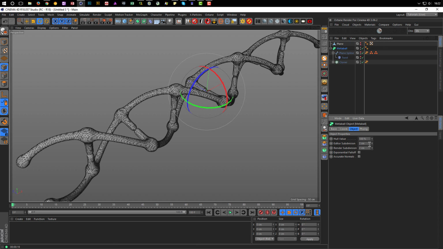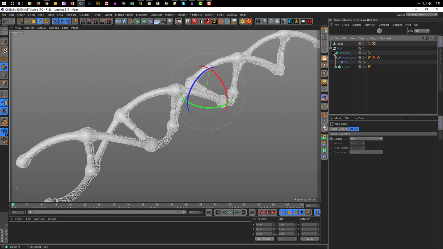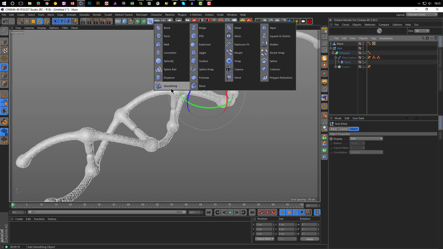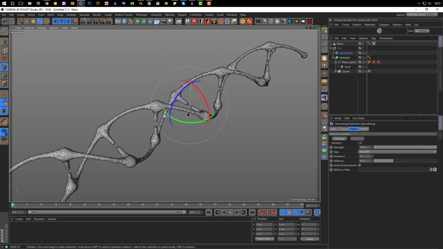But the next thing you can do is put the metaball in a null object, Alt G. Name this DNA. With the null object selected, hold your Shift key and take the smoothing deformer. This is a very interesting look, of course.